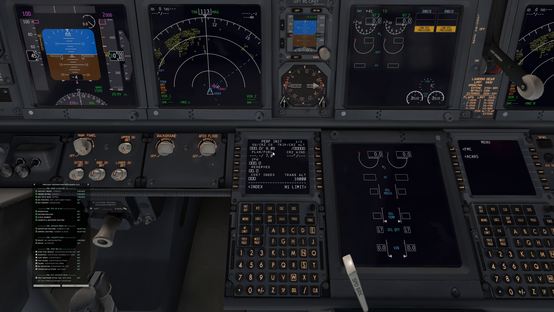Now, if you want to pull your actual gross weight in right now, you can do that as long as you've loaded your aircraft, by just hitting the L1 button. It will automatically pull your gross weight and your zero fuel weight.